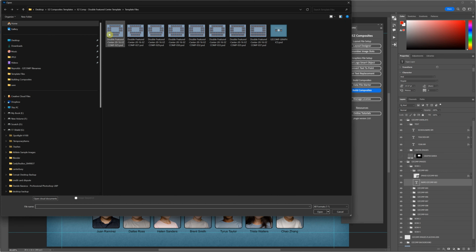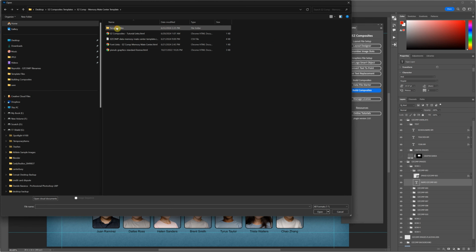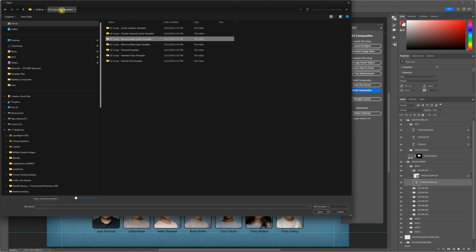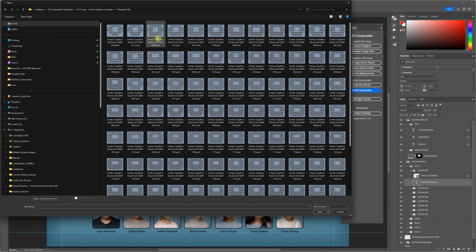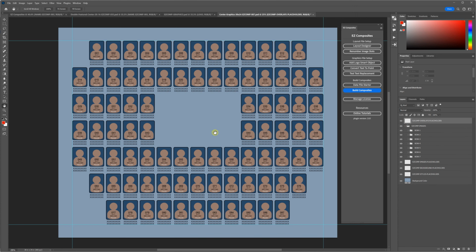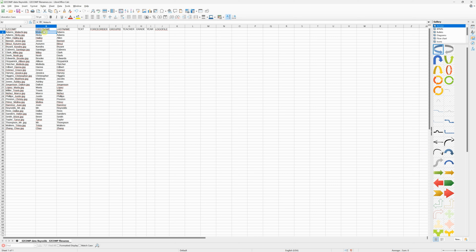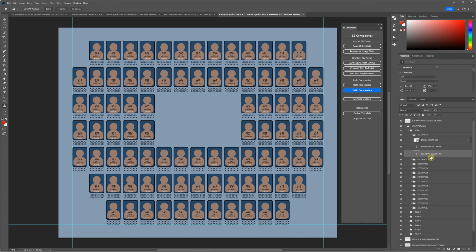So let's open another template file here. No, that's not the one I want. Yeah, center graphics should be one here. Okay, so in this template, first name and last name are on 2 separate layers. You see we've got a first name and a last name in 2 separate layers. In that case, it's still going to work with the same data set. So you don't have to change the data set based on whether the name is in 1 layer or 2.